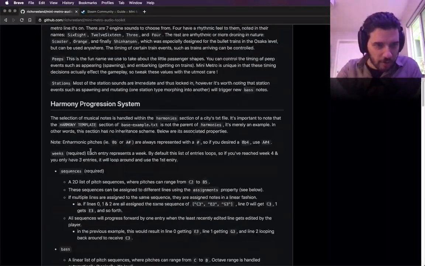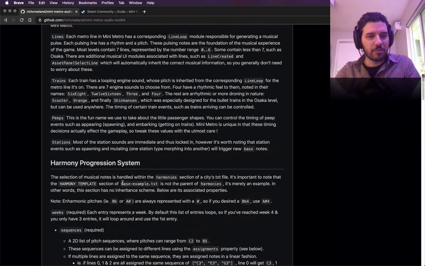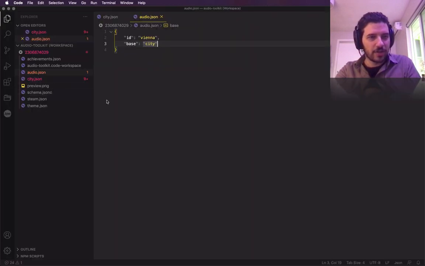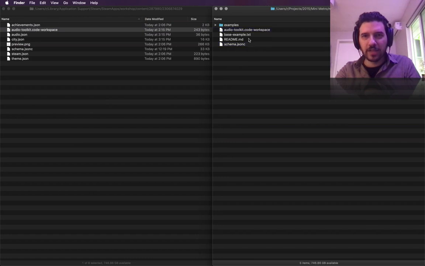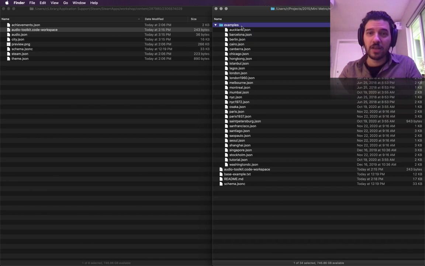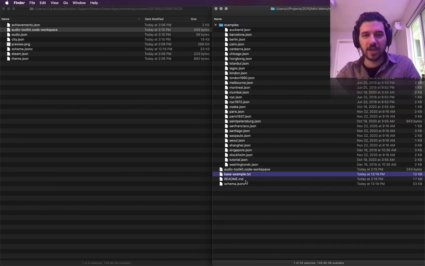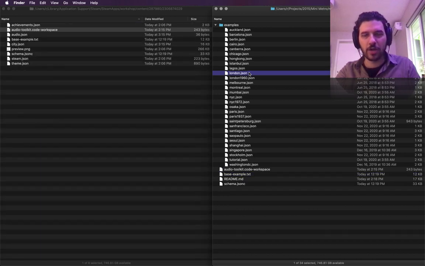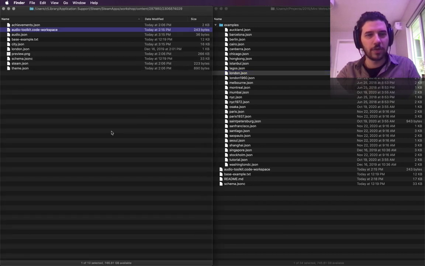There's information about all the properties in here, but to get right down to brass tacks, I've included examples of cities, and I've also included the base example, which is basically the parent file that has all of the properties that drive the audio system. So I'm going to copy the base example file in here, and I'm also going to grab an example city. I'll grab London just so we can look.